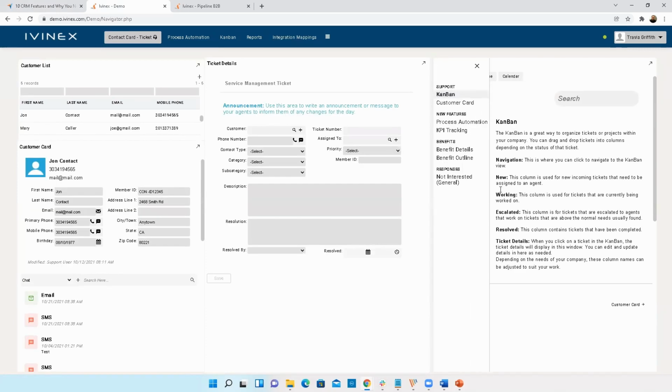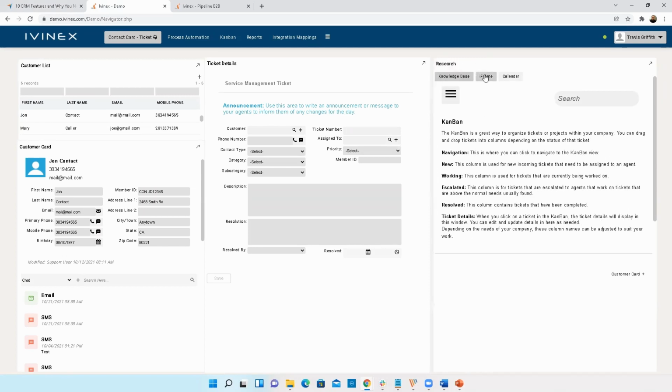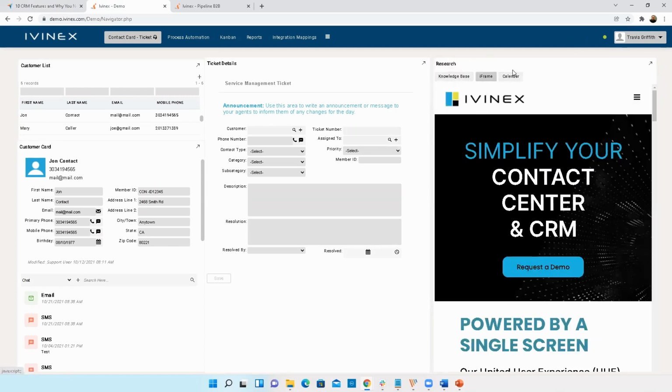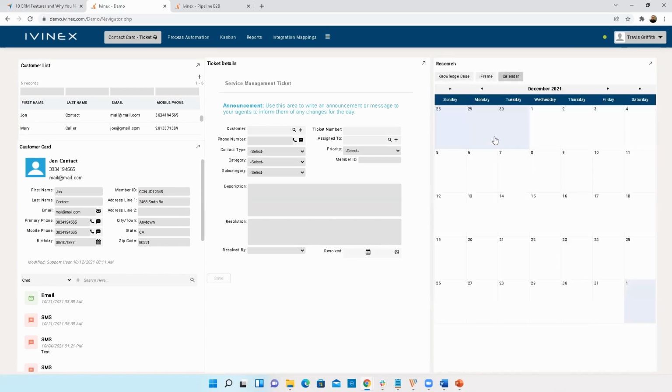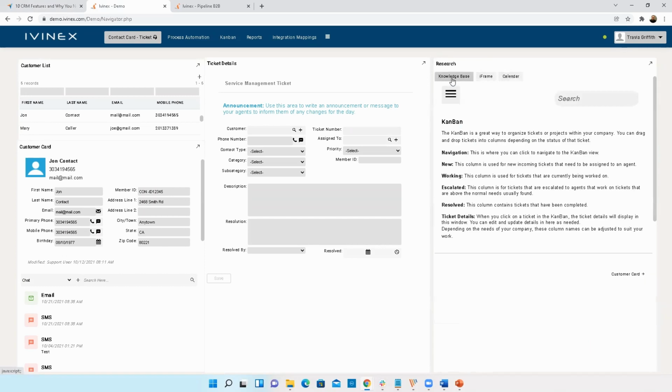You can see here we've got the knowledge base on the right side. It's kind of a research panel, but I can also iframe things in. I can have calendar objects. So there's a lot that can be done with this platform. It meets almost every single item on Capterra's list, except for the forecasting. However, like I said, we can connect to your forecasting system, and if your forecasting needs are simple, you can talk through those with our implementation manager.